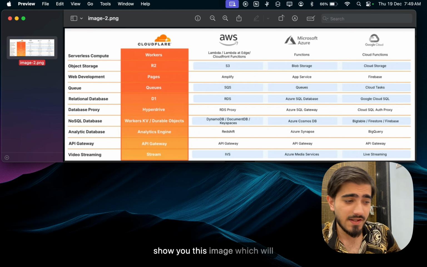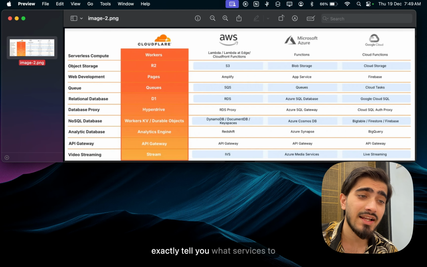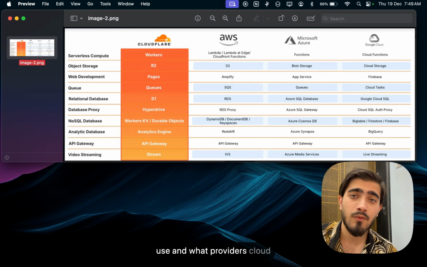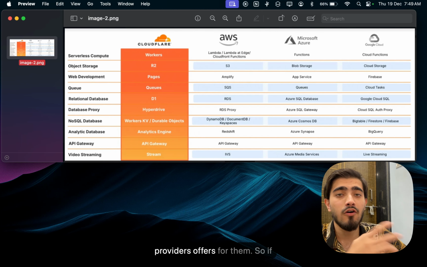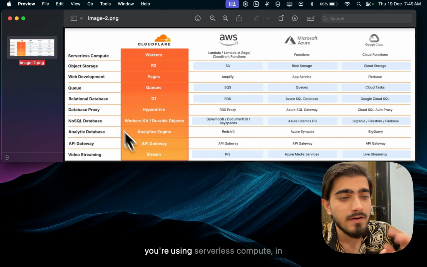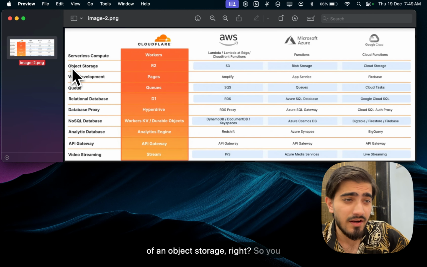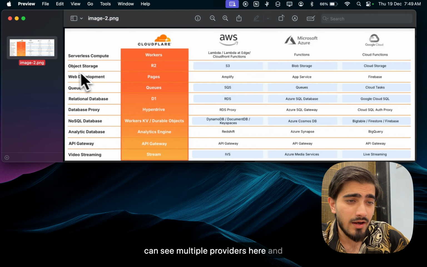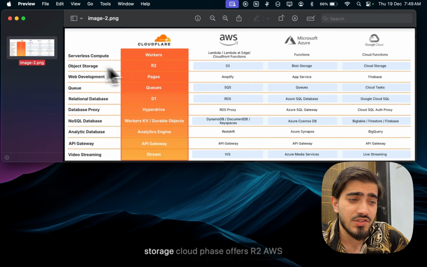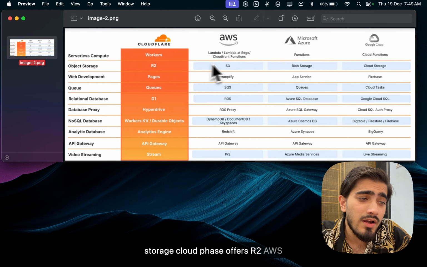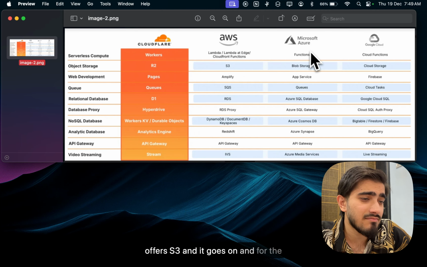Lastly, I want to show you this image, which will tell you exactly what services to use and what cloud providers offer for them. So if you're using serverless compute, in this case, we are in need of object storage, right? So you can see multiple providers here and what they provide for object storage. Cloudflare offers R2, AWS offers S3, and it goes on.